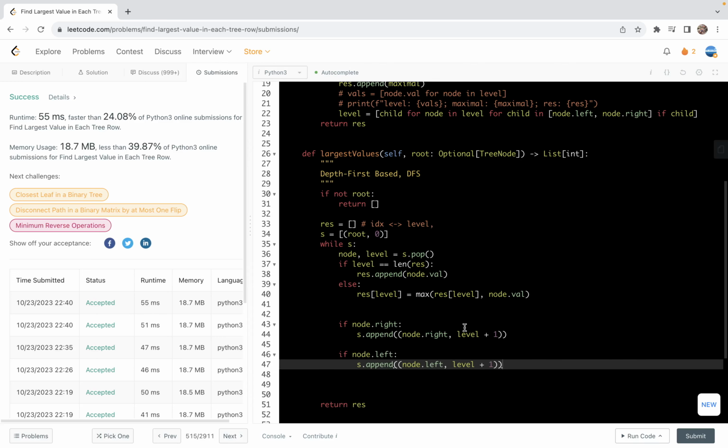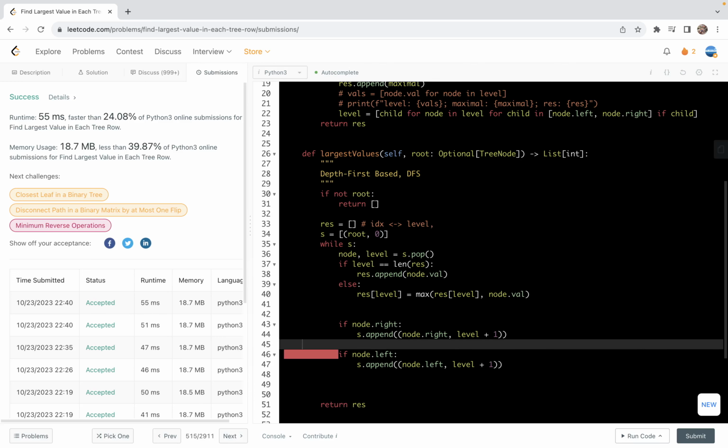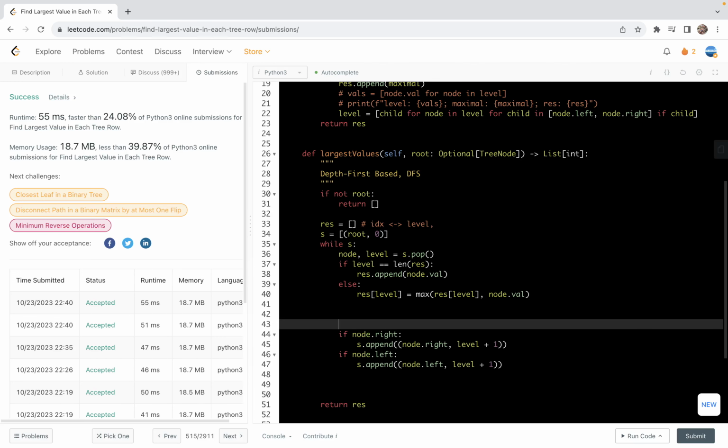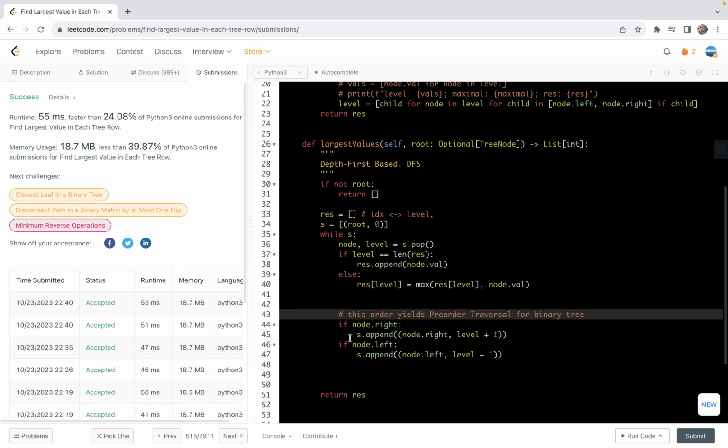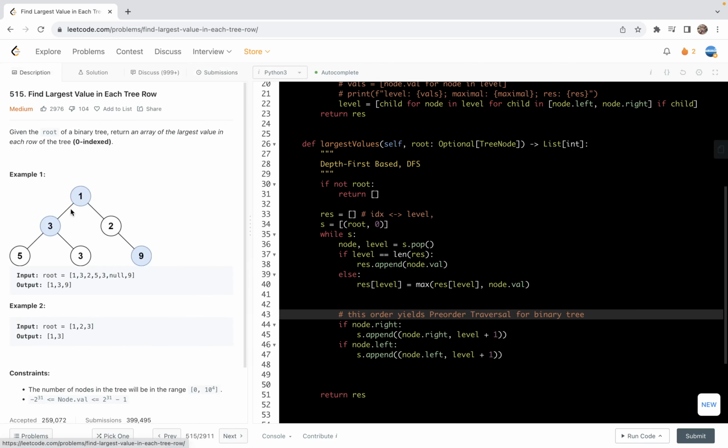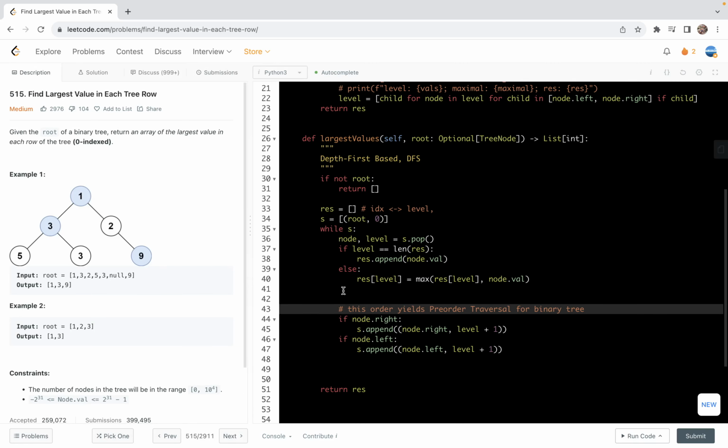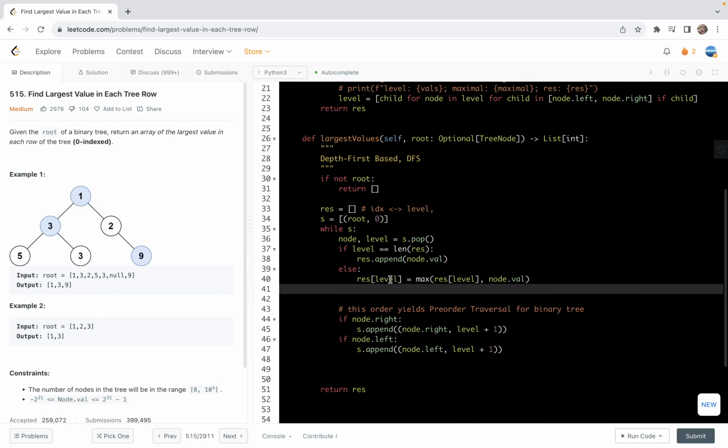So the reason I first check the right and then do left is that this order yields pre-order traversal for binary tree. So you can actually analyze the code to digest this part. So now let me maybe do this. We can print out this information and then do this.